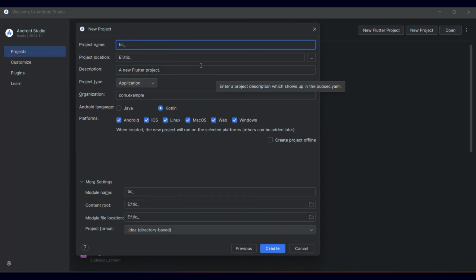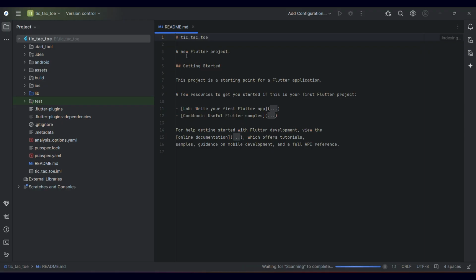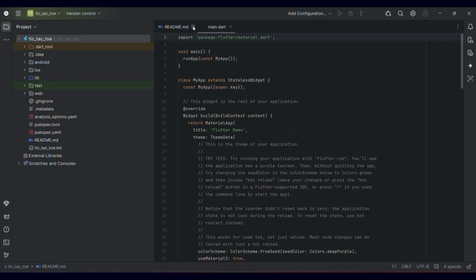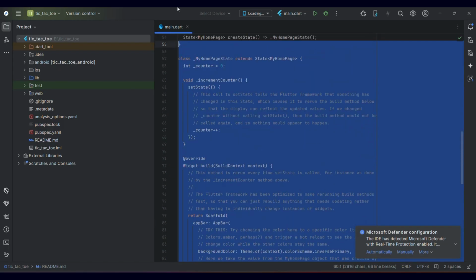Let's name it tic_tac_toe_game. When prompted, select the platforms you want to build for. In our case, we'll target Android, iOS, and web to make the game cross-platform and accessible on all major devices. Let's clean up the boilerplate and remove any unnecessary code to keep our project neat and efficient.